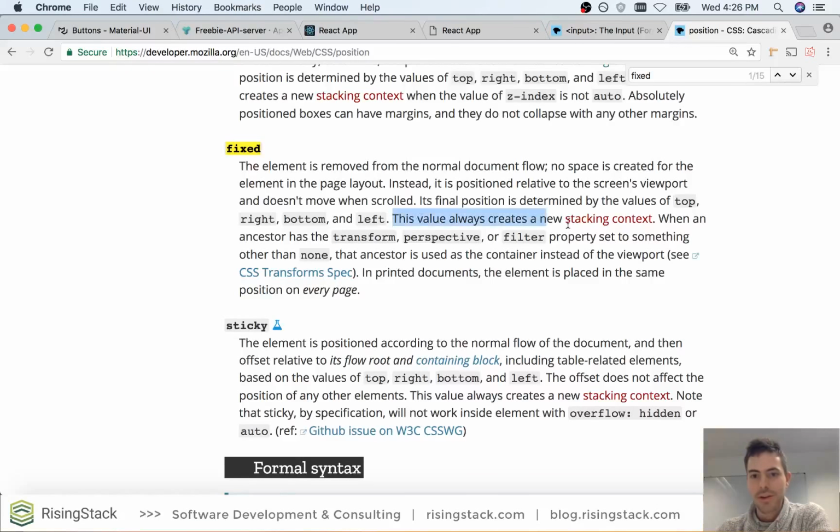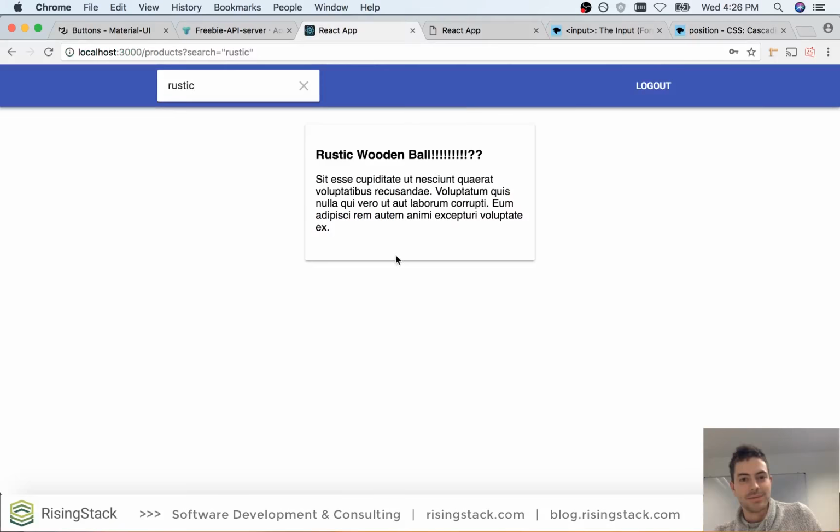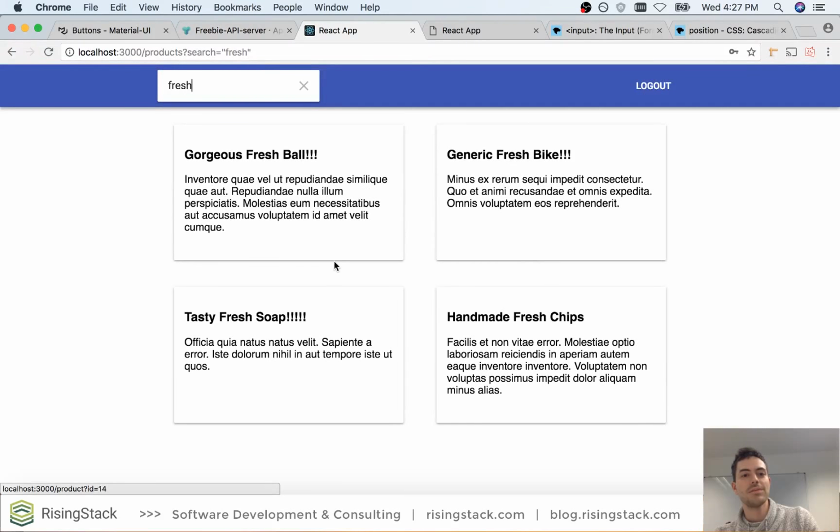So this value always creates a new stacking context. When an ancestor has the transform, perspective, or filter property set to something other than none, the ancestor is used as a container instead of the viewport. So what happens here is that I have a transform on the page whenever I switch pages because of the animation. And it totally messes everything.